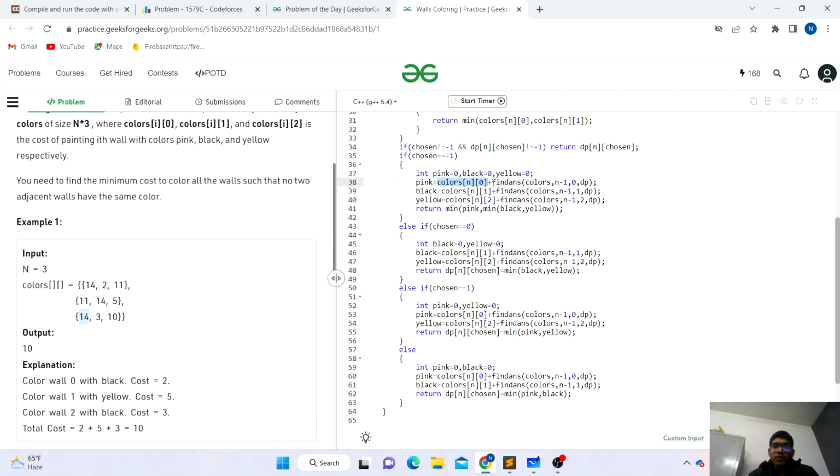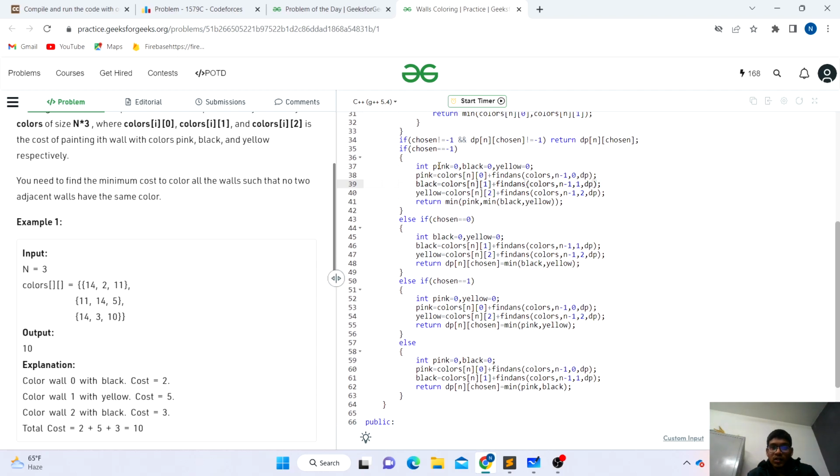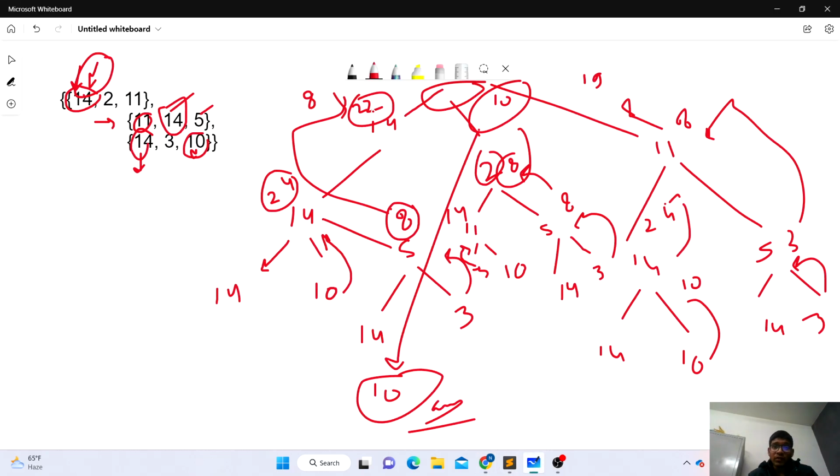And I will call the recursive function for n minus 1, to compute the remaining minimum answer if I painted this with pink. For the black color, we will add colors of n comma 1 and call the recursive function to paint the remaining walls with the minimum cost, and so on. After these three are computed, we will return the minimum of pink, black and yellow. As you can see here, when all these are computed, 22, 10 and 19, we have returned the minimum answer.